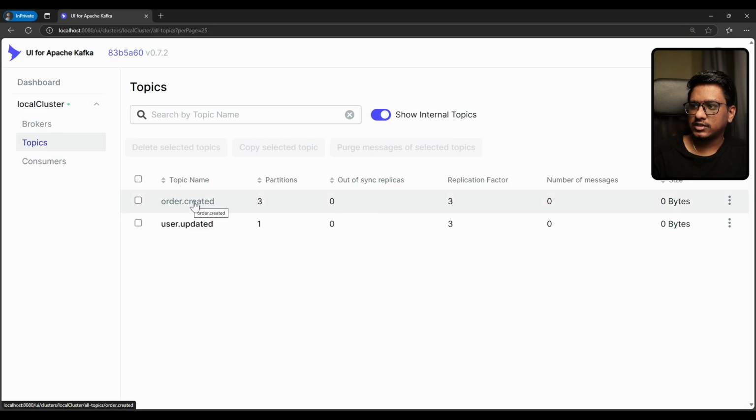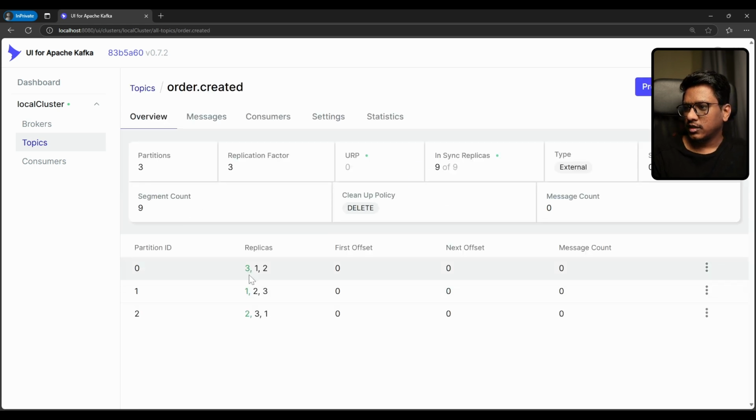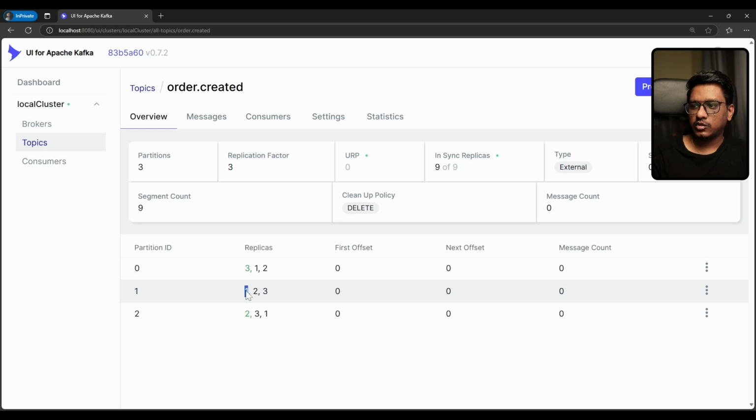Okay. Now, if we go to the Kafka UI, for this order.created topic we have three partitions. So let's go inside and see which broker is acting as a leader for which partition. In this table, the green color you see is a broker. For partition 0, broker 3 is leader. For partition 1, broker 1 is leader. For partition 2, broker 2 is leader. That's it. I hope this is clear.